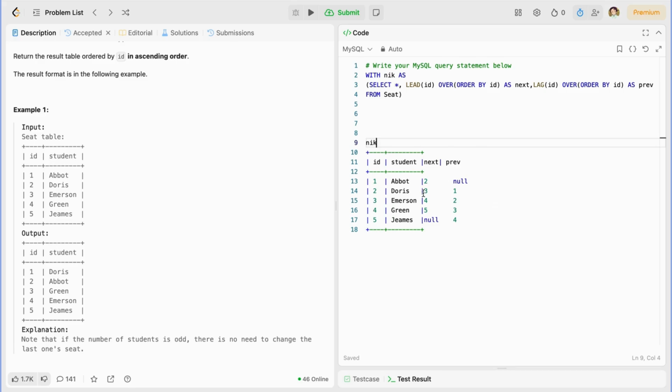But we don't need these as they are; we need to exchange them, right? For Abbot, the ID should be exchanged with 2, which is Doris. For Emerson, the ID must be exchanged with Green. And for James, since there is an odd number of elements, it should stay the same as the ID. So how can we get that?